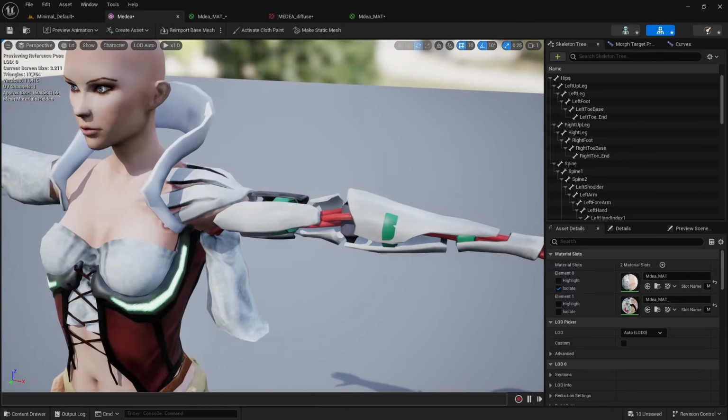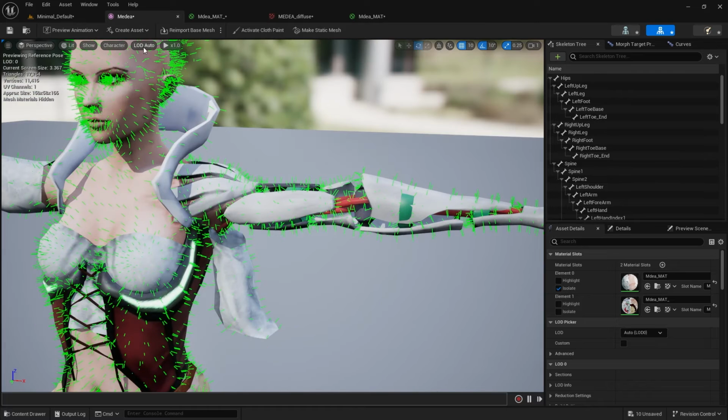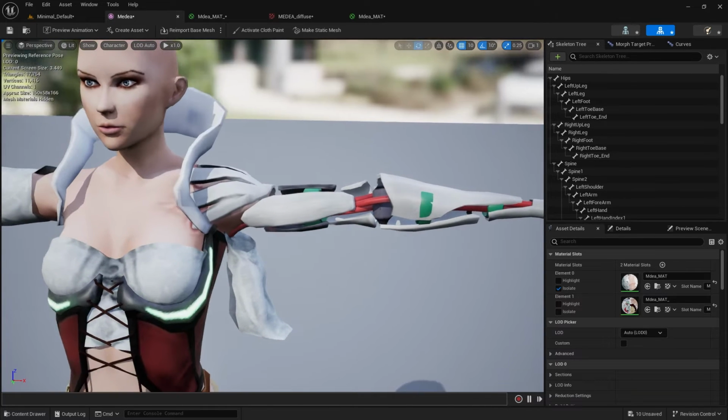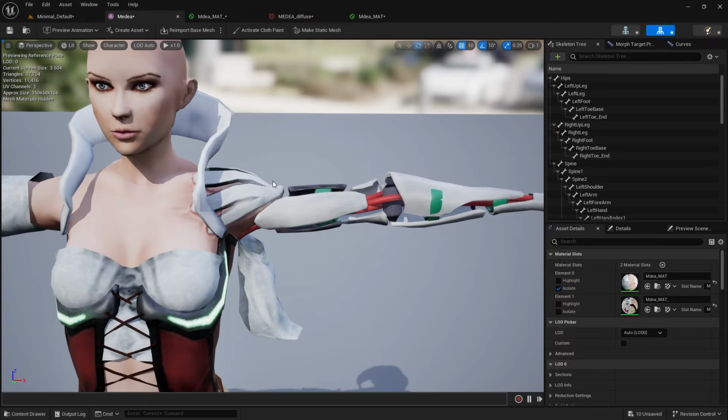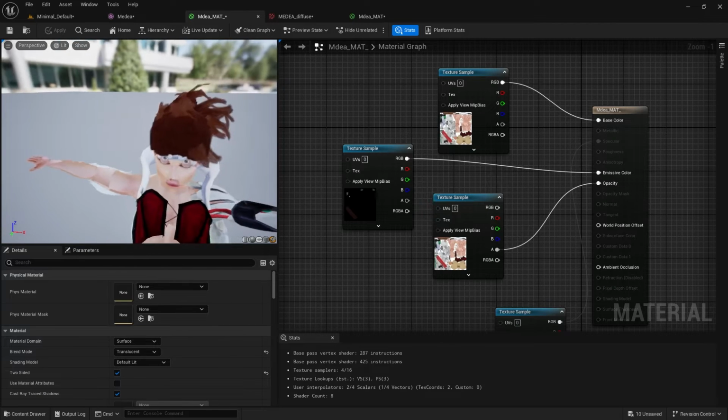In case you ever do want to see which way your normals point, you can go up to your character, then go to advanced and check this little normals box. So I'm going to turn that back off. But yeah, anytime you need to double check your normal situation, you can do that here. You don't need to go back to Blender or Maya, whatever, and check it. You can do it here. So now we have that fixed. Let's go back and discuss what's going on here.